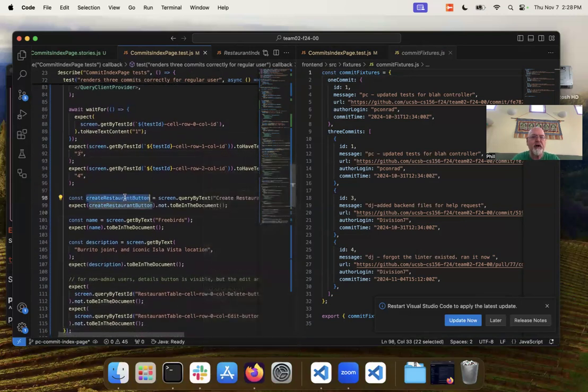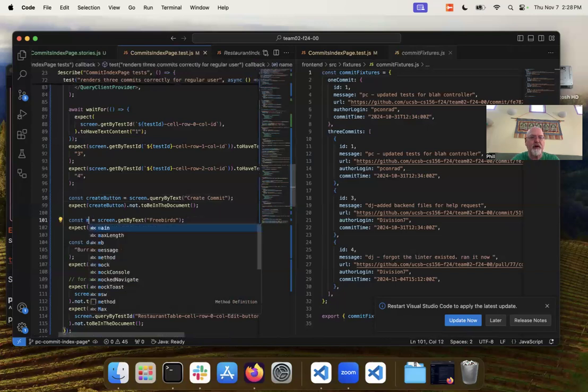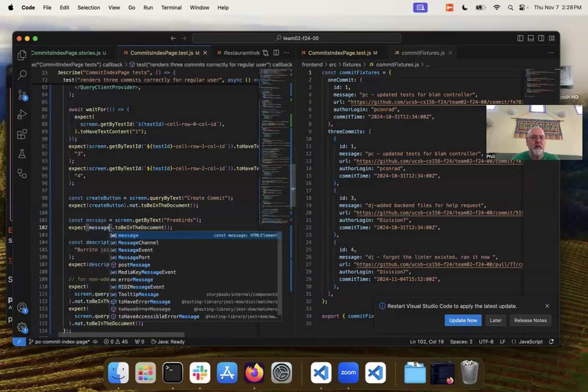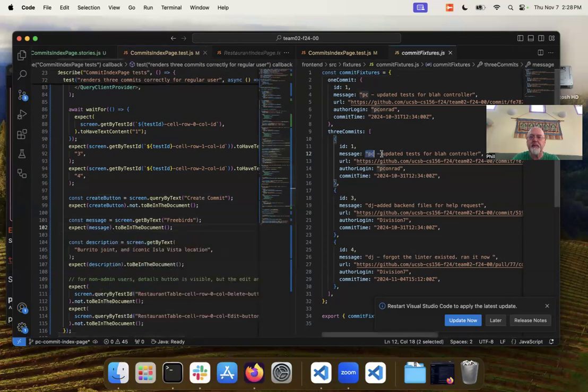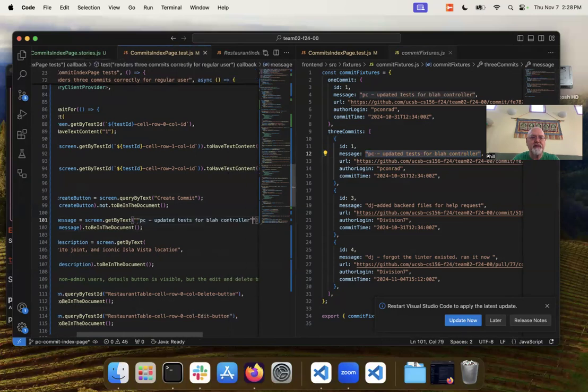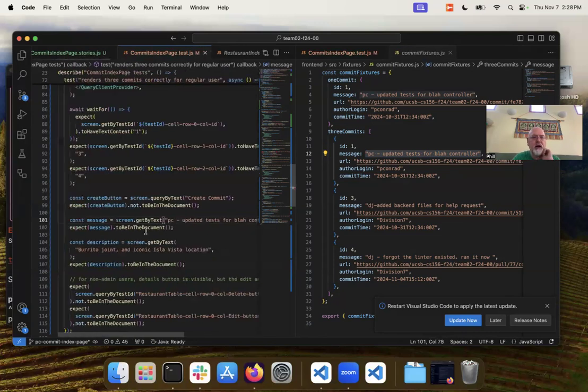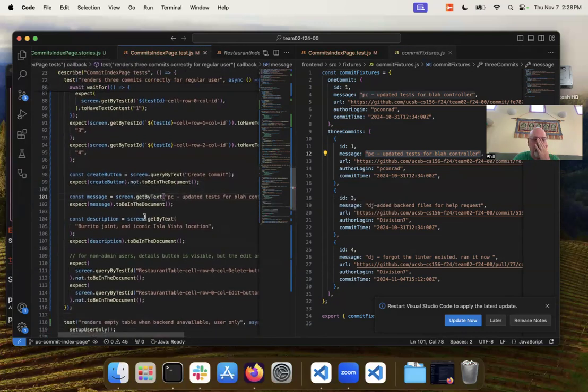This should not be create restaurant button. I am going to just name this create button instead of create restaurant button. But I am going to call this create commit. Now we want to check that the name is Freebirds, but that's not correct. We want to check that the message is the message from one of these commits. So let's grab this message right there, and we'll put that in place of Freebirds. We don't need the double quotes there, just single quotes. So we expect that message to be in the document.